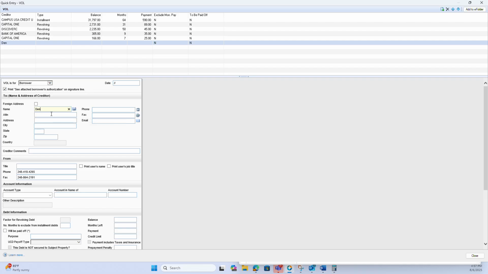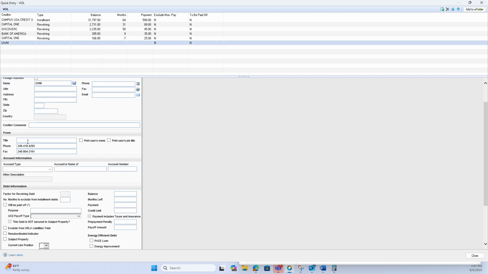Debt, let's say UWM, just make it clean. You don't really need to fill in the rest of this for the name and address of creditor. This is more for you because it's going to pop up here on this side. And so you really just got to put in the name. Don't really care about who it is from.